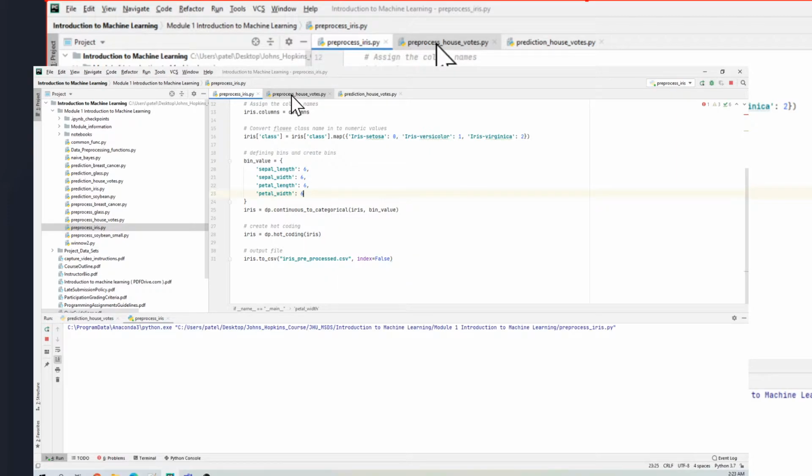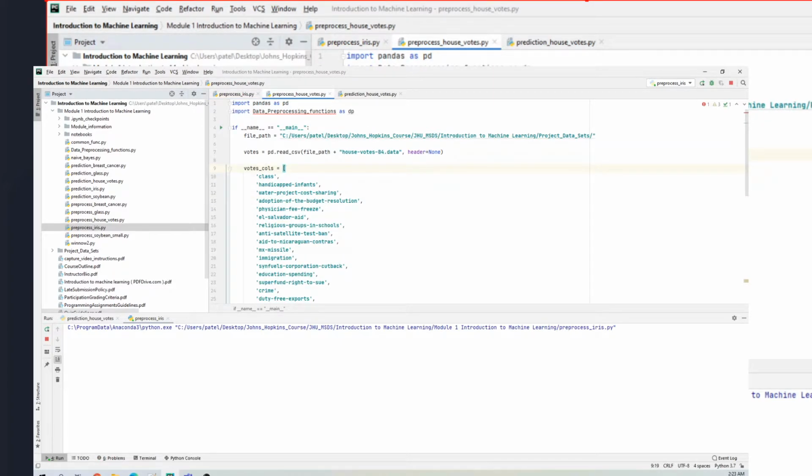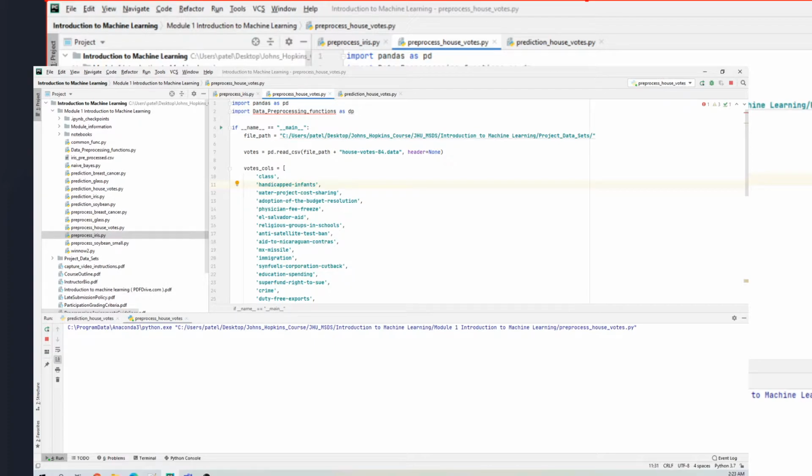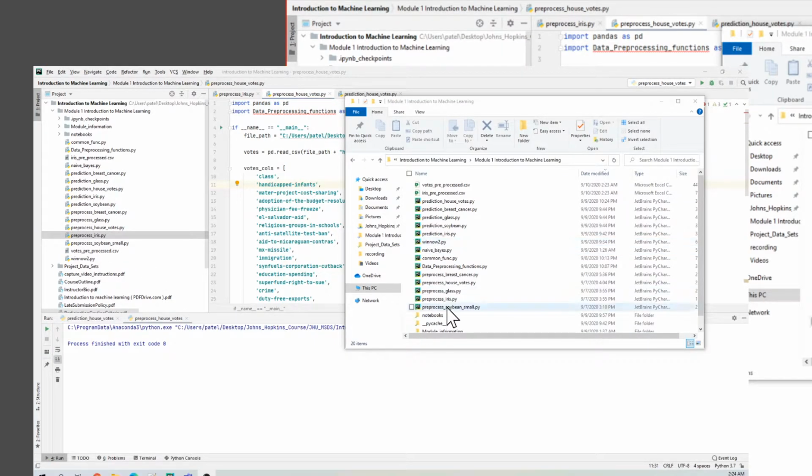At the same time, I will also initiate the pre-process housevotes.py file as well. It will convert the raw data into the binary format. So I will run it, and I'm pausing it right now, and we'll come back in a minute once the processing is done. Okay, pre-processing is done, and we can see the two files are created.